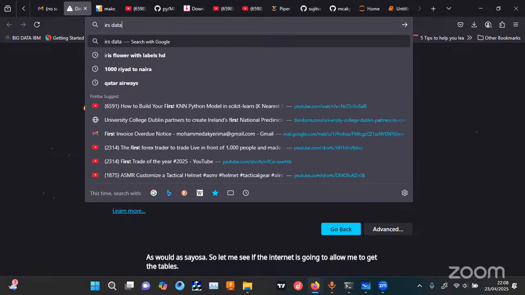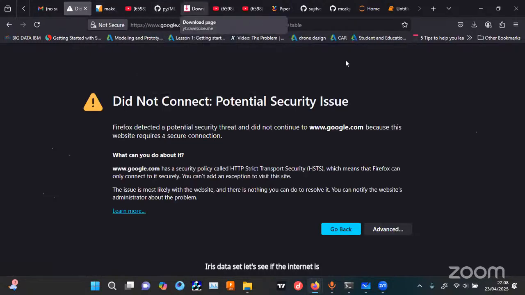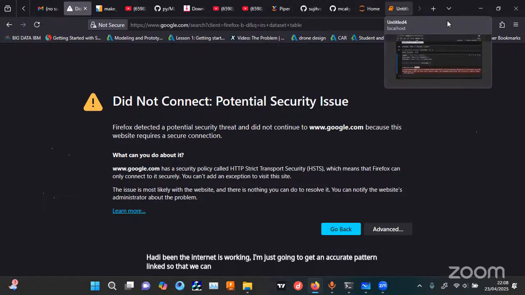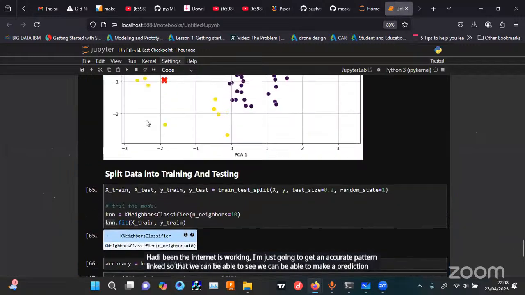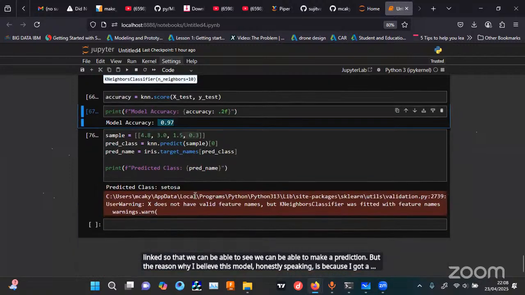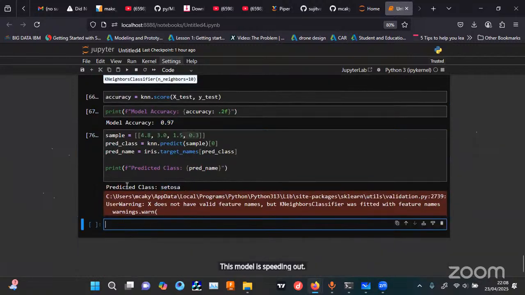Iris dataset table. Let's see, the internet is very annoying today. So, had the internet been working, I'd get an accurate petal length so that we can make a prediction. But the reason I believe this model, honestly speaking, is because I got 97% accuracy. So whatever this model is spitting out, I have 97% trust in it.